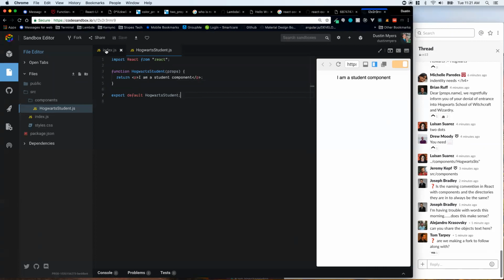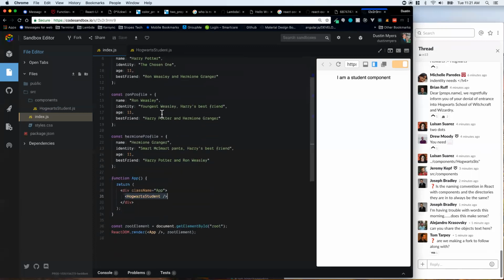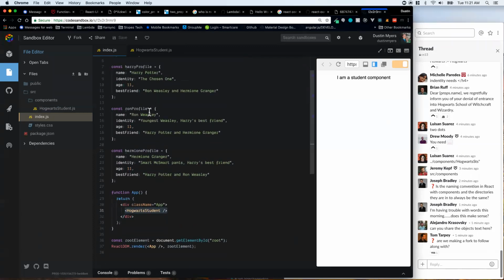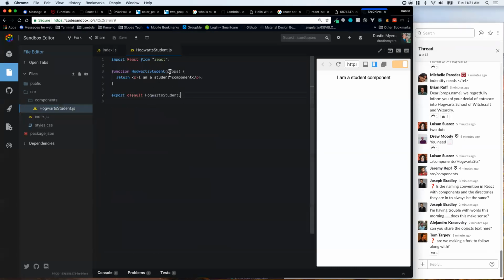Okay, so let's make this dynamic. Let's make this fun. Let's display our Harry Potter up here first. So we've got this Harry profile. We want to pass our data to our component using props. So how can we set this up? What do you guys think we can do to set this up and make this a dynamic component? Let's go into Hogwarts Student first.